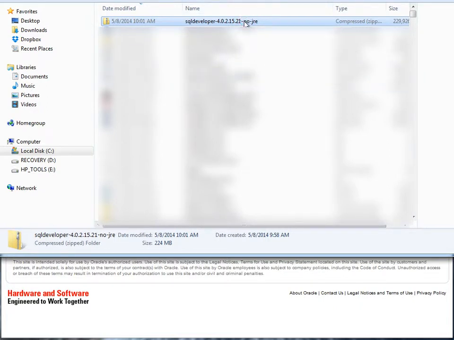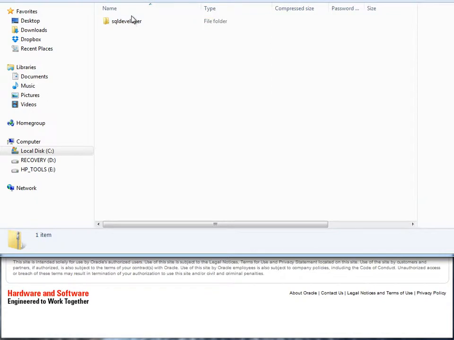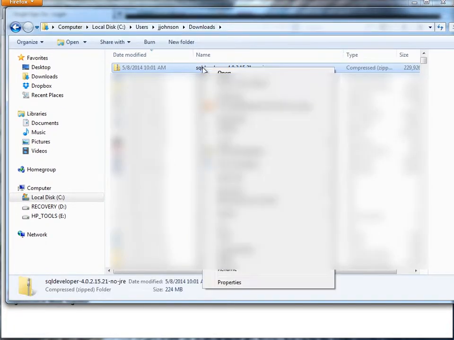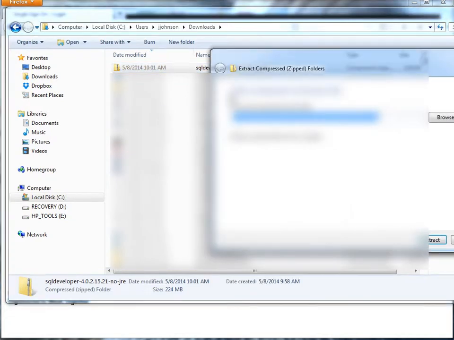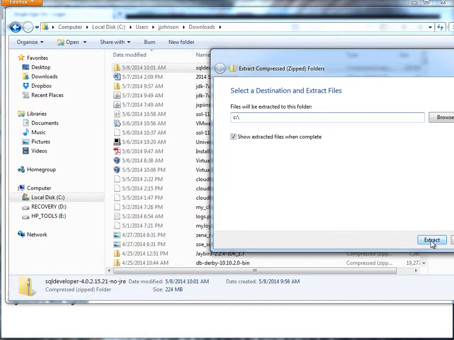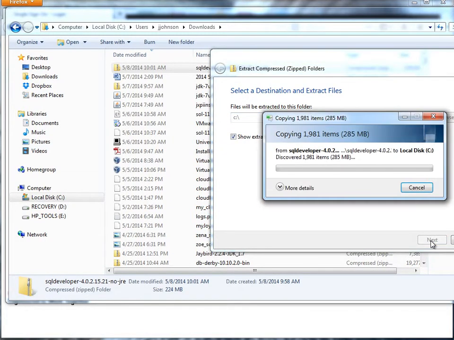If I double click on that, you can see that here's the root folder in that directory. Let me go back to my downloads. I'm going to right click on here and say extract all, and I'd like to just extract this to my C drive. Okay, so click extract, and this will take a couple of minutes. Once again, be patient.